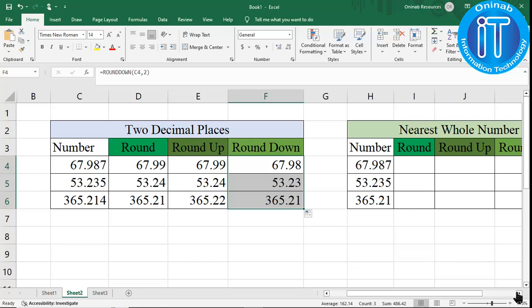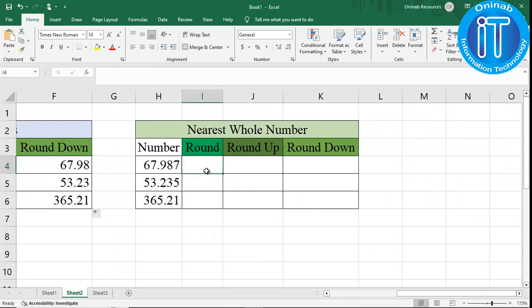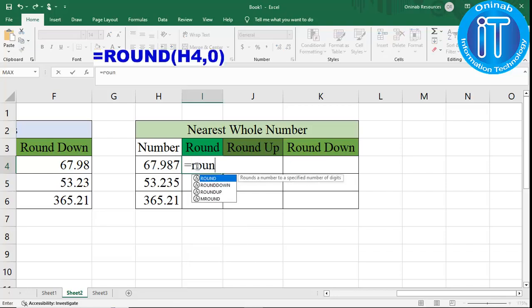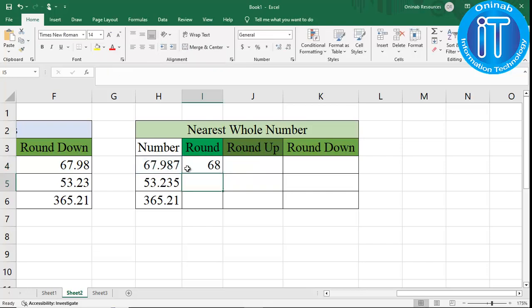Then we go to the nearest whole number. For the nearest whole number, I select equal to ROUND for the round function. Open bracket, the number is H4, comma 0. Remember, 0 is the nearest whole number. Then we hit enter. We are going to have it as 68. We then autofill to replicate to other cells for round. You can see now this is to the nearest whole number, this to the nearest whole number, rounding it normally.